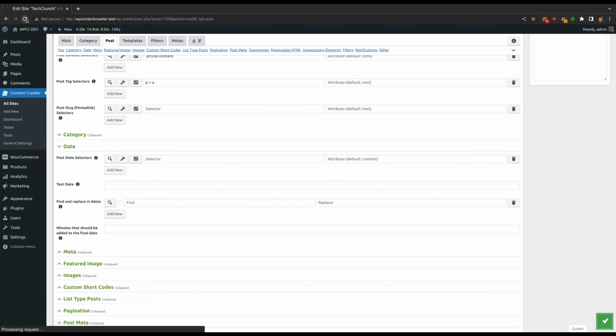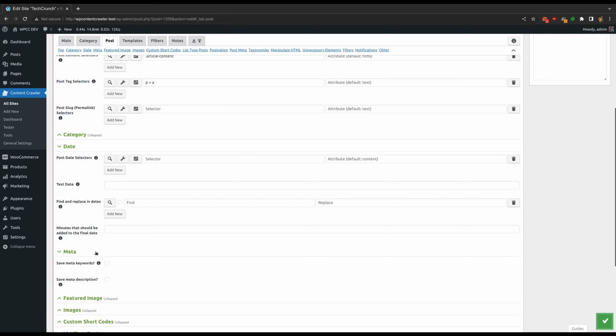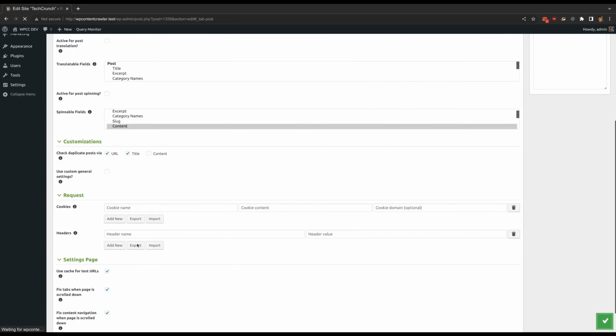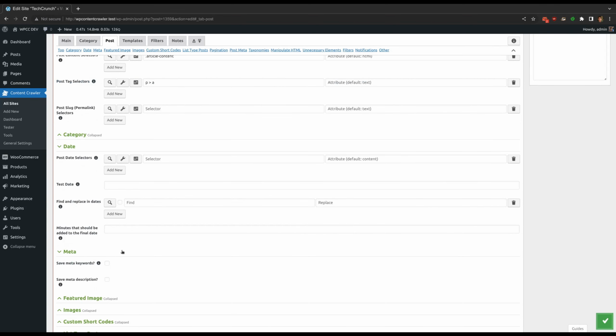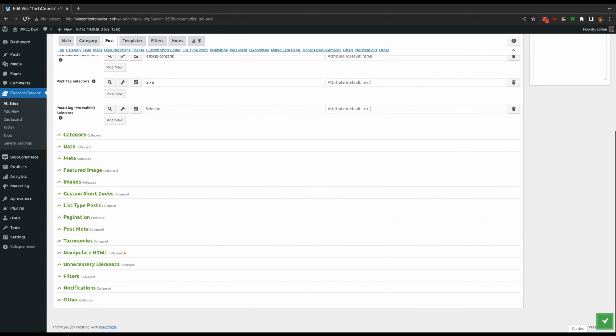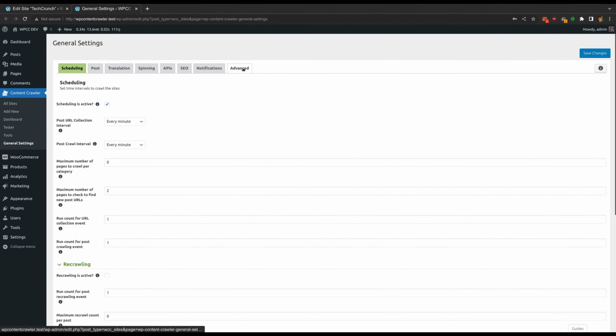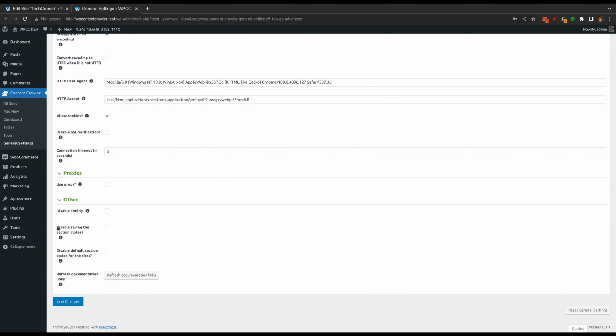The expansion state of the sections is saved as a user preference. When you refresh the page, the expansion states of the sections are restored. If you do not want the expansion states of the sections to be saved, you can disable this behavior by using the Disable Saving the Section States setting available in the General Settings page.